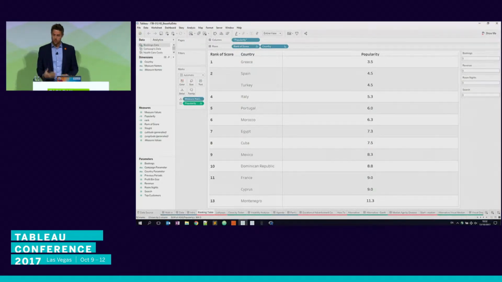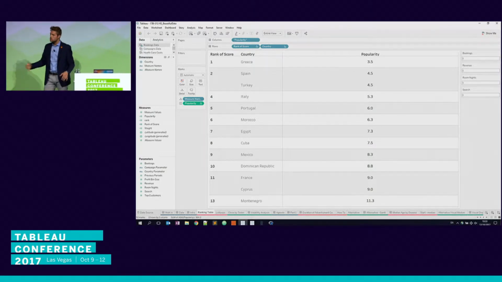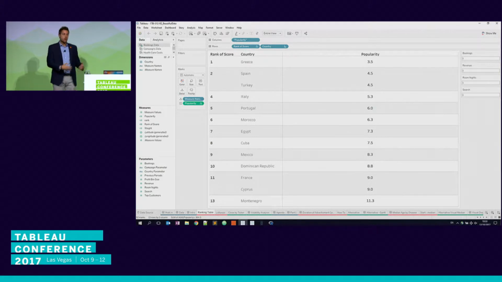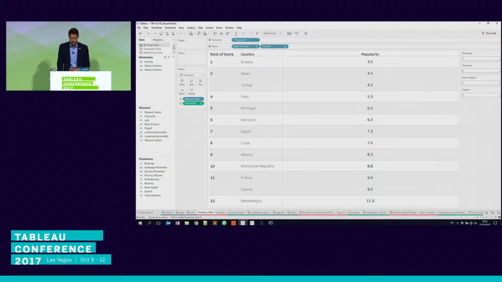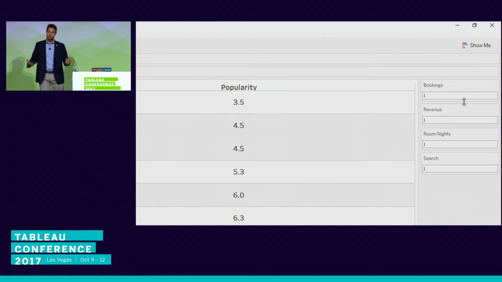So to demonstrate what I was talking about, I want to show you a first example. This is a travel agency with some data on different destinations. What they want to find out is which country is the most popular to plan the advertising on their website accordingly. So they thought, we'll define popularity with these four metrics: the number of bookings, the revenue, the room nights, and the searches. So the number of searches that people do on their website.